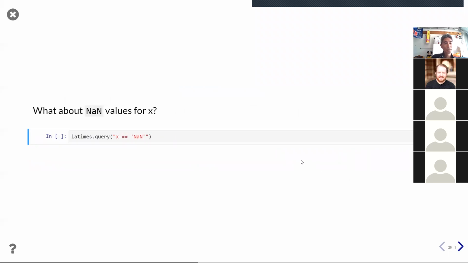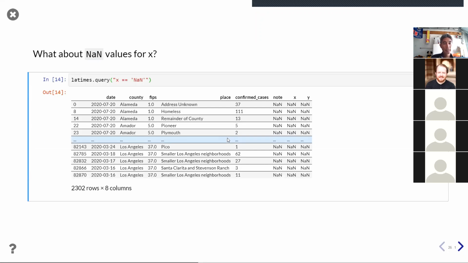What about the null values for X? And X is our longitude coordinate. So if we're going to map this information, we can't have rows that have null X coordinates. So let me run this. And okay, so this does present problems, and it had a result set here. 2,302 rows in our data set do not have an X coordinate. So we're going to have to deal with that.